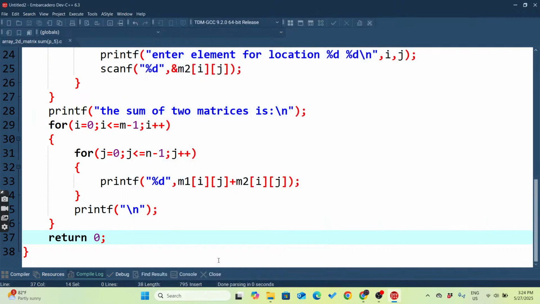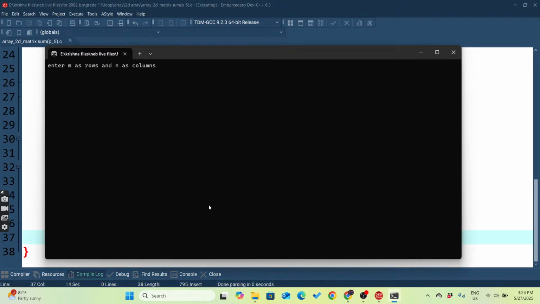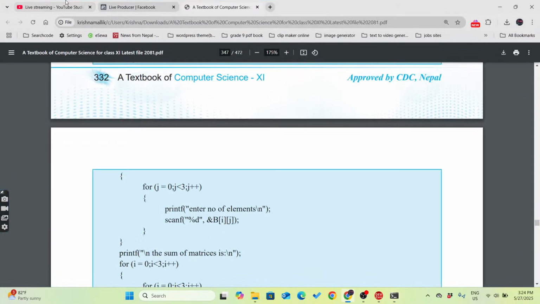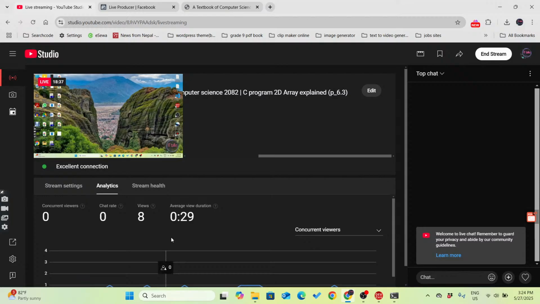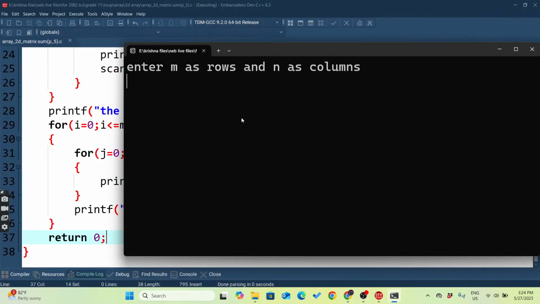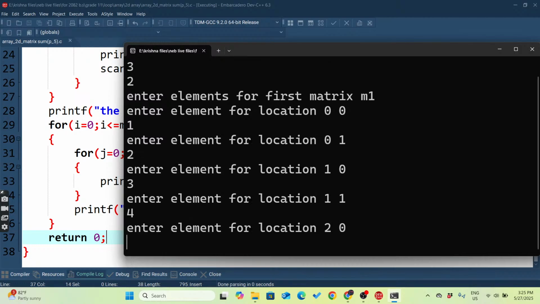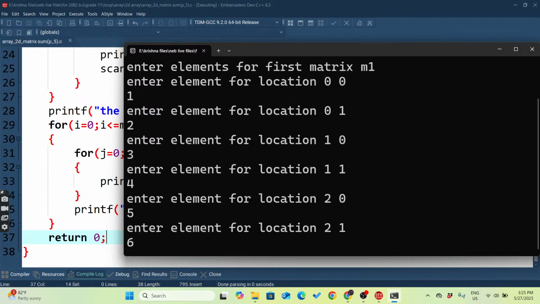Now going to run the program. If any bug comes, we'll see that. So 3. Again, let's give 2 here. Enter elements for first matrix M1. Enter element for the location 0 0. 1 2 3 4 5 6.